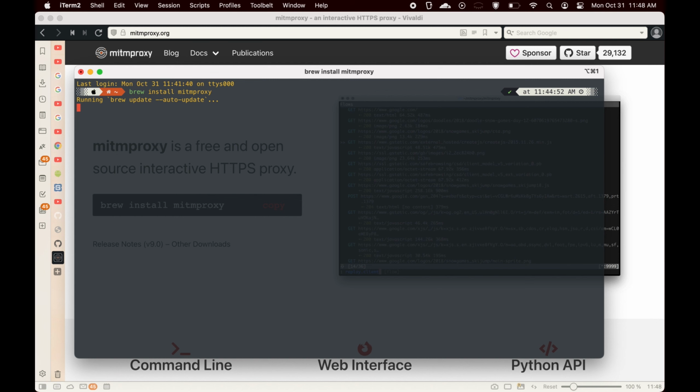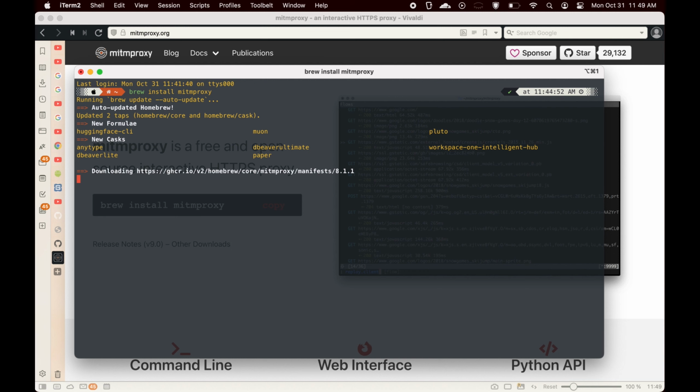So if you haven't used Homebrew before, Homebrew is a package manager for the binaries on your computer, some of the extra binaries that you can install. So first you need to install Homebrew on your computer. I'm not gonna go into detail about how to install Homebrew. This is not about how to install Homebrew, this is about how to install mitmproxy. So I'm gonna skip that part, and now it is downloading and installing.